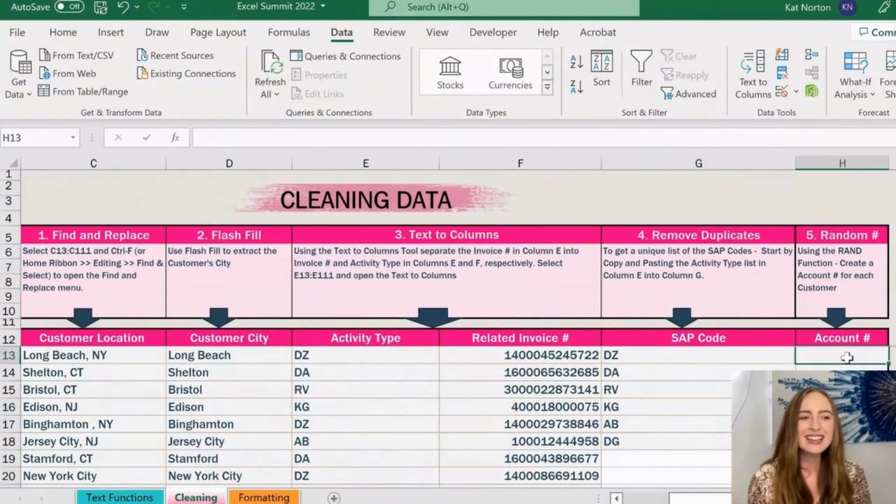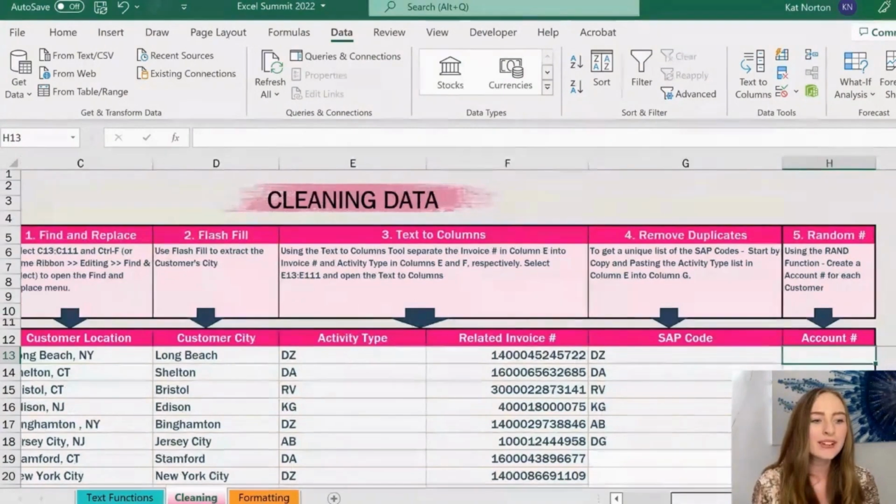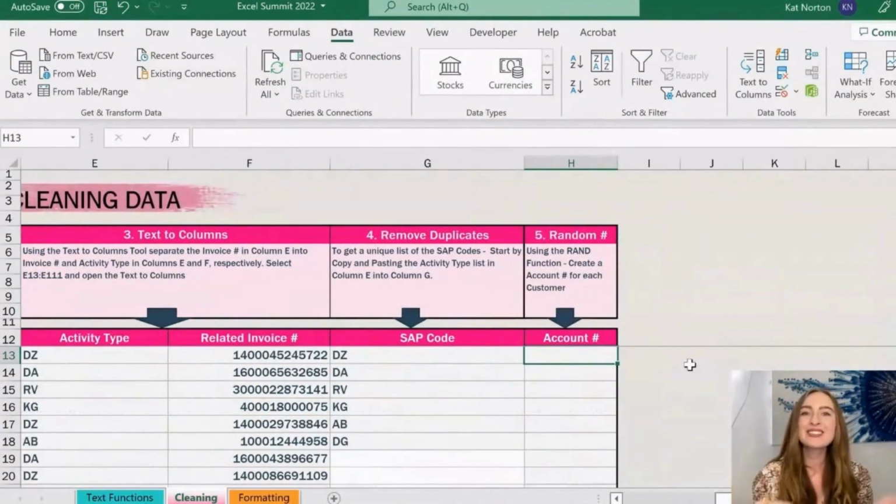And now lastly here, I did want to demonstrate another one that I love, which is the RAND function. What the RAND function will do is insert a random number in your cell between 0 and 1. And if you're like, yeah, I've got enough numbers going on, why would I want to put a random number in my data set? There are some different uses for this.